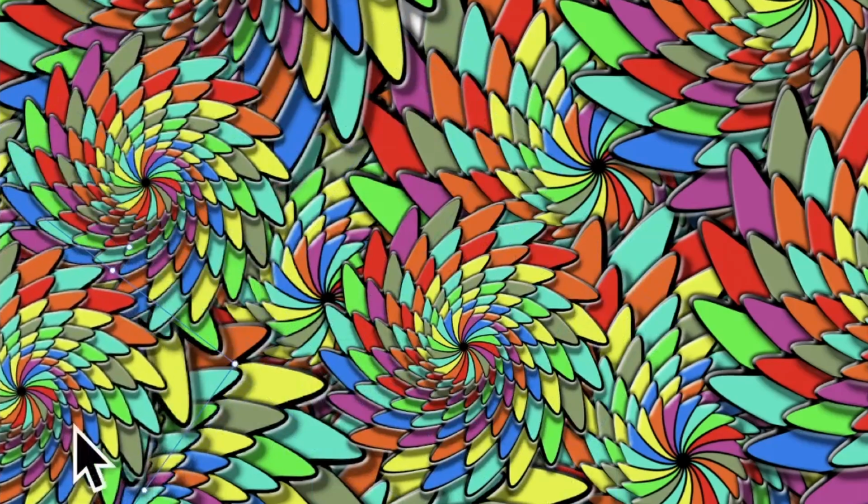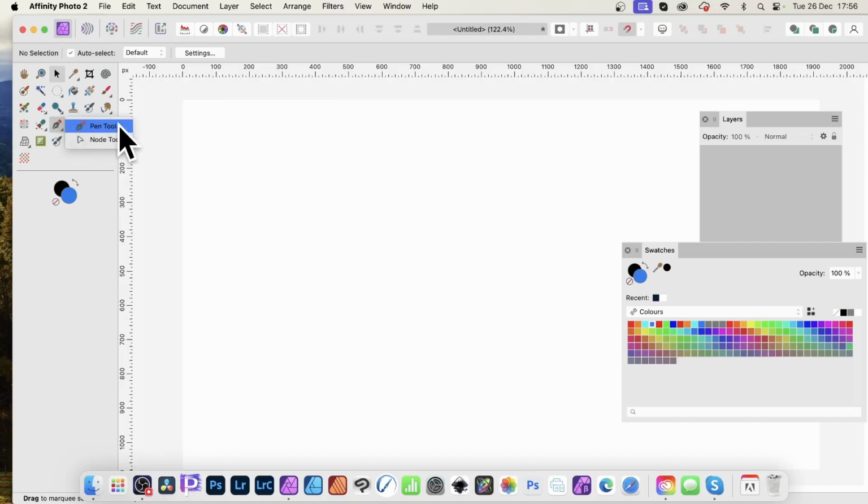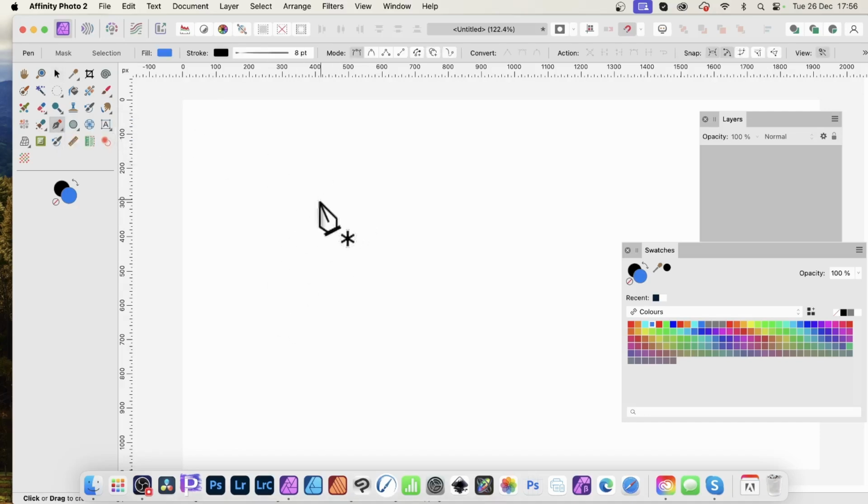How to create a super colourful design like this in Affinity Photo, PC or Mac. This uses version 2.3. Go to the pen tool in the Tools panel and select that. And then click on the document and add a stroke. Very basic design, but I want a slight kink in that design.